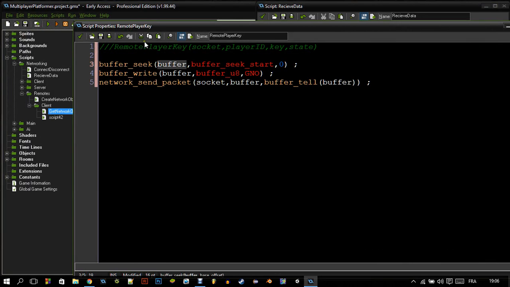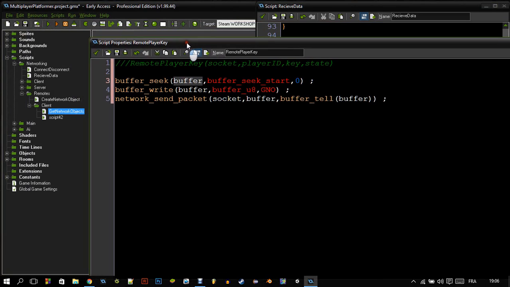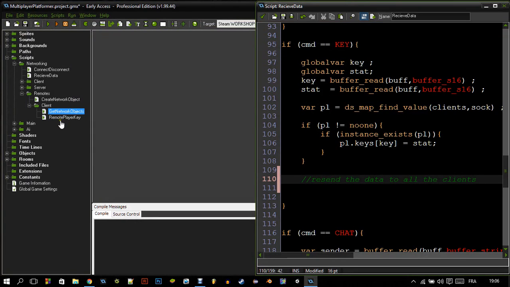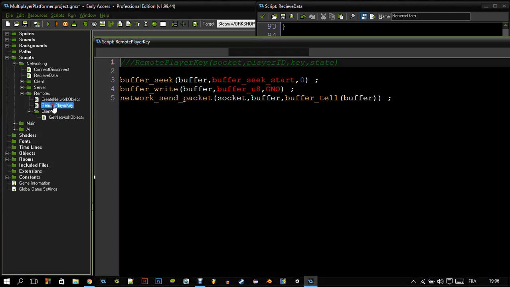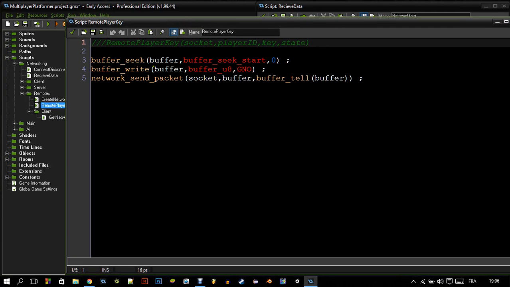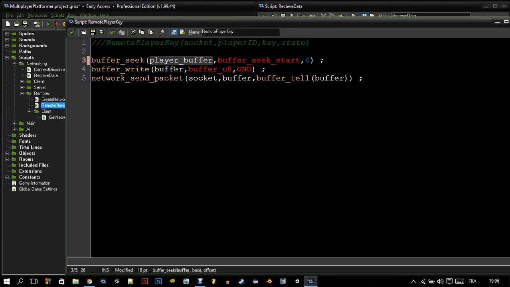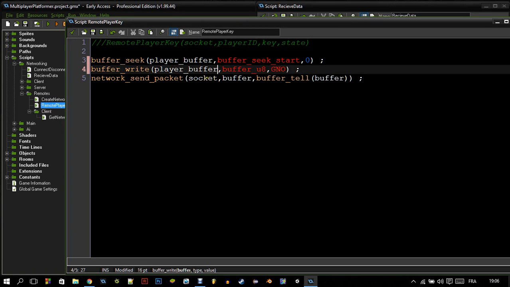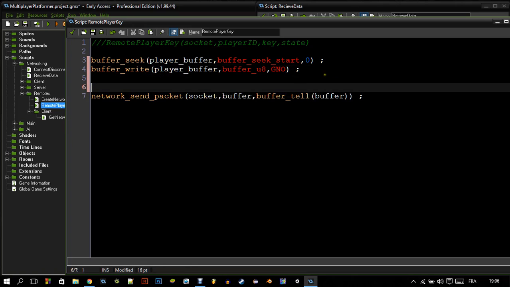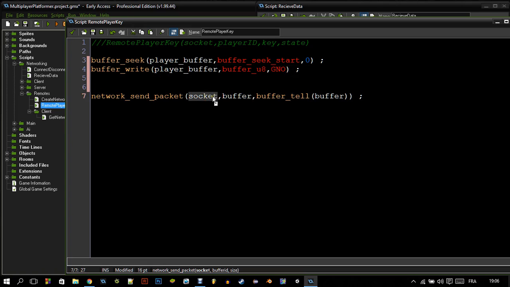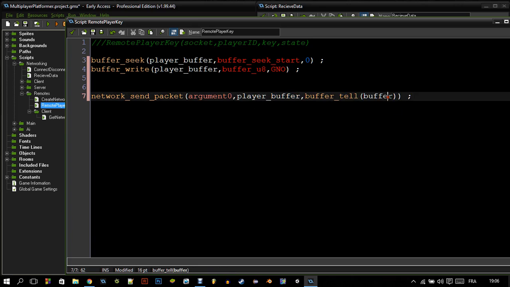Oh wait, this script should be in the remote folder, because the server will use this script, not the client. So this should actually be player buffer. It's going to be argument 0 since it's a socket. Player buffer and player buffer.